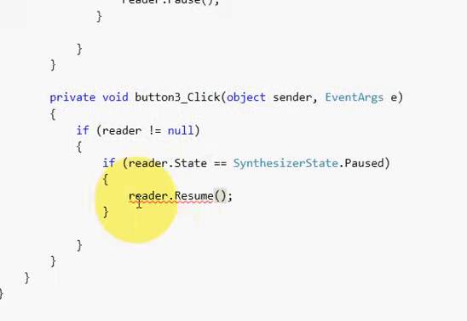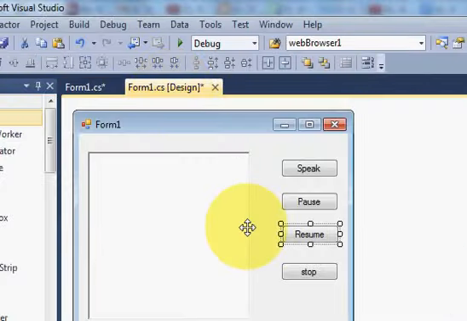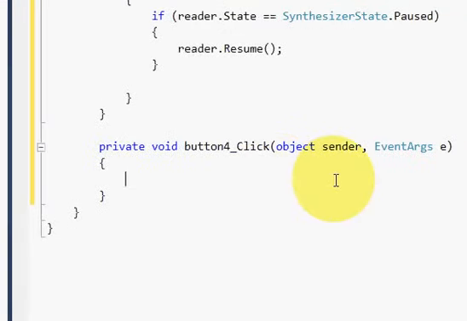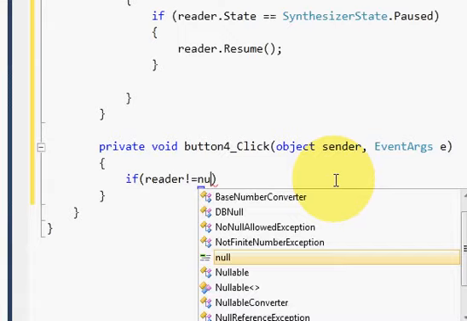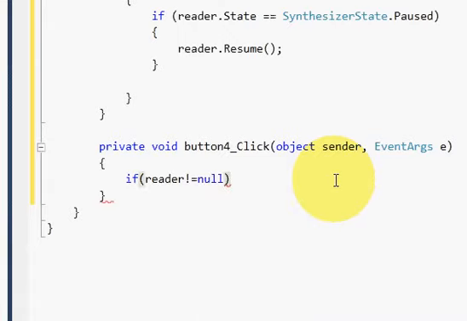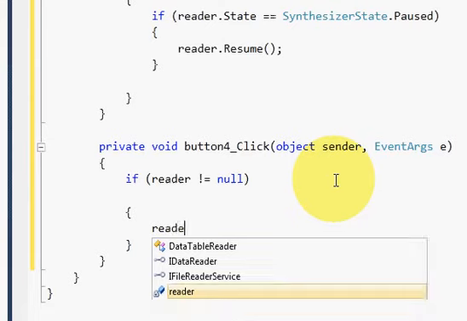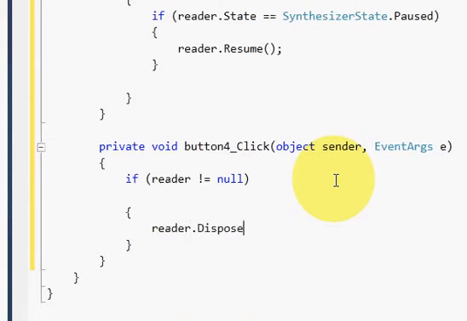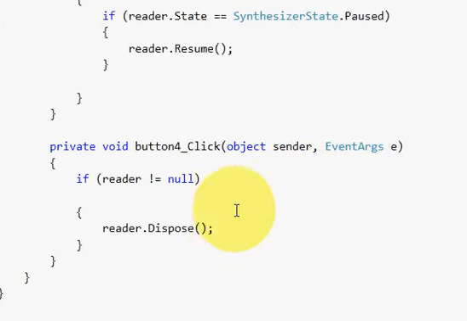Okay, and last, the code for the stop action. So I will write if my reader is not equal to null, then I will dispose my process: reader.Dispose(). Now my program should work.